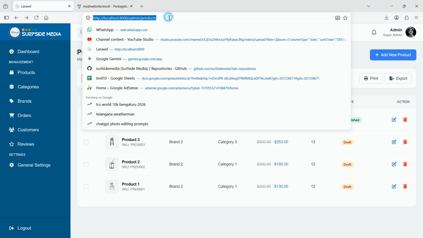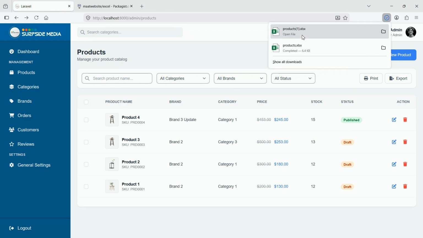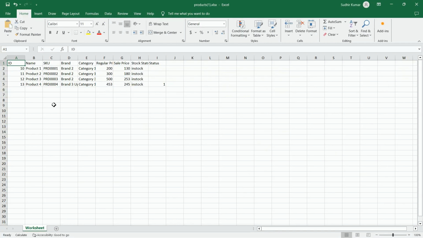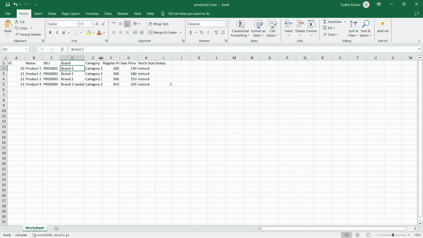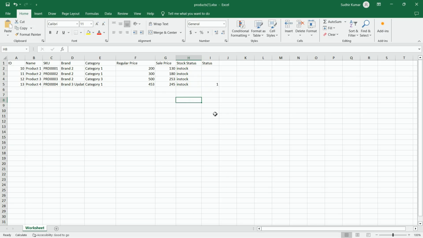Here just refresh the page. Now click on export and open this. This time you can see the SKU, brand, category, regular price, sale price, and stock status.